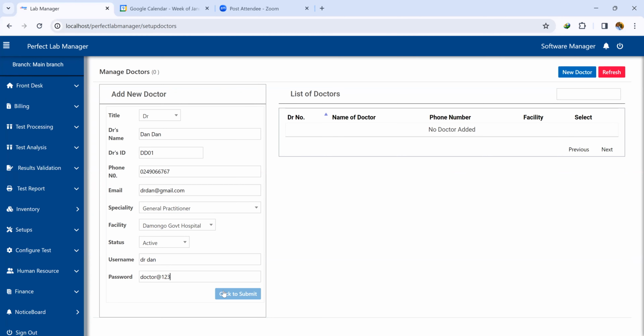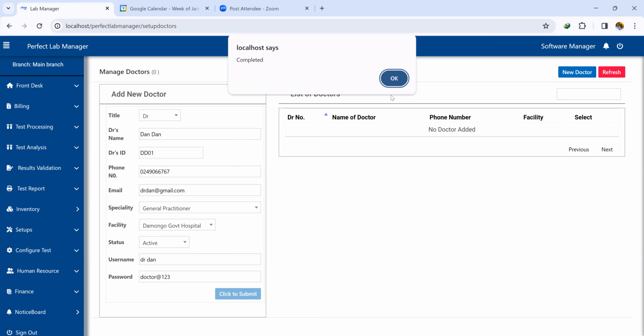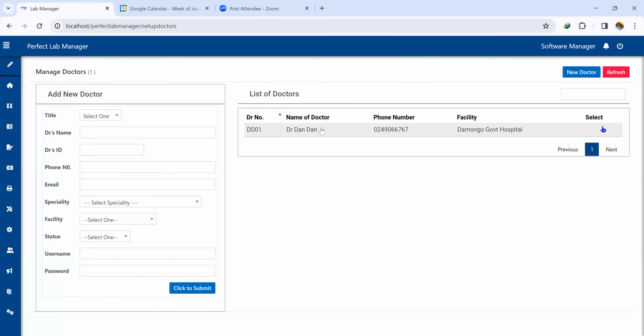doctor@123. Right, so remember that the username is Dr. Daniel and the password is doctor@123. When we get to where the doctors access, we'll use this username and password for that purpose. So we can now submit, and then we have the doctor's information put in there.